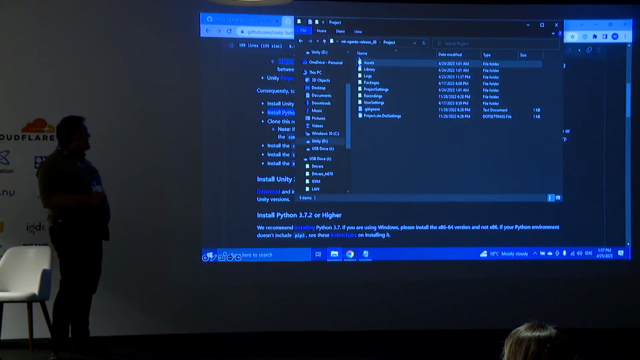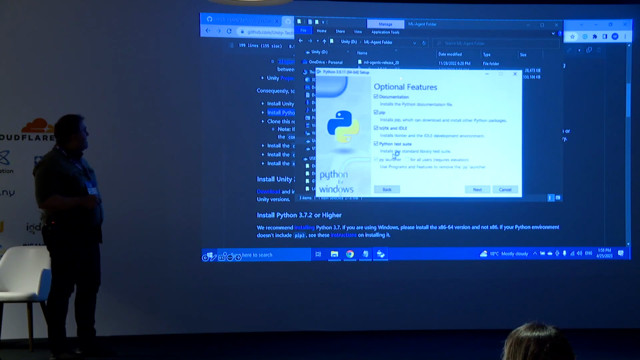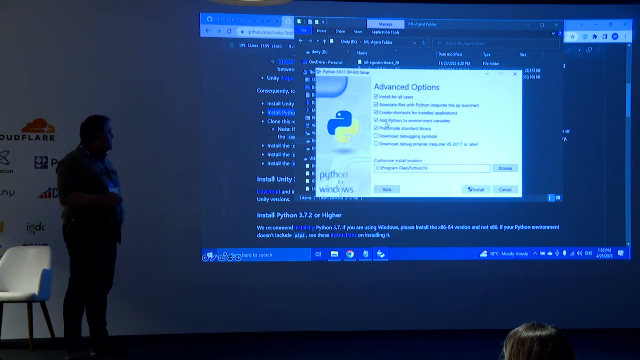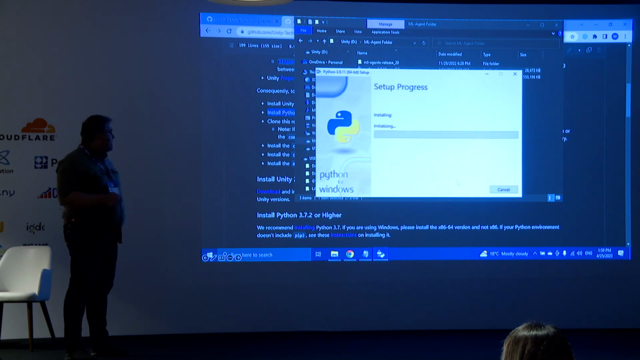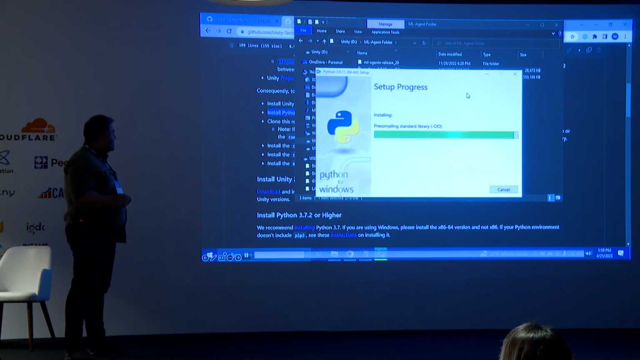Let's start with installing Python. I download Python 3.9.11. I also show the example in a Windows 10 environment. It is almost the same with other platforms like Mac or Linux.